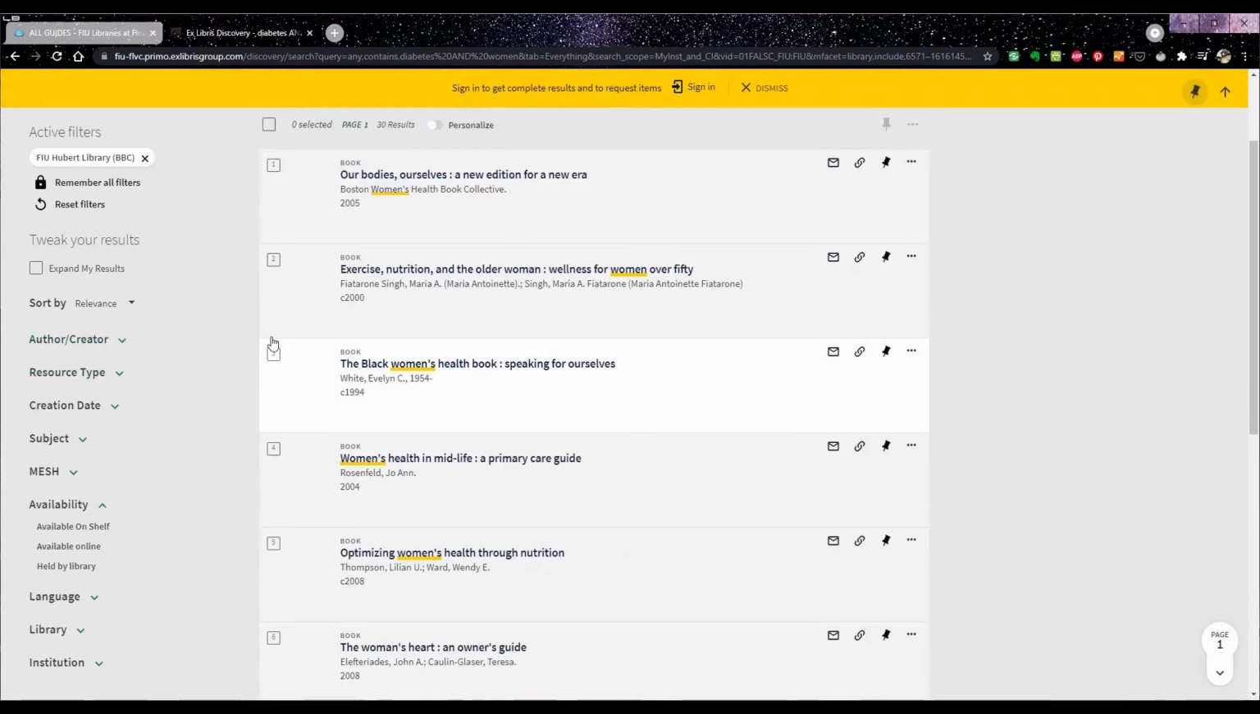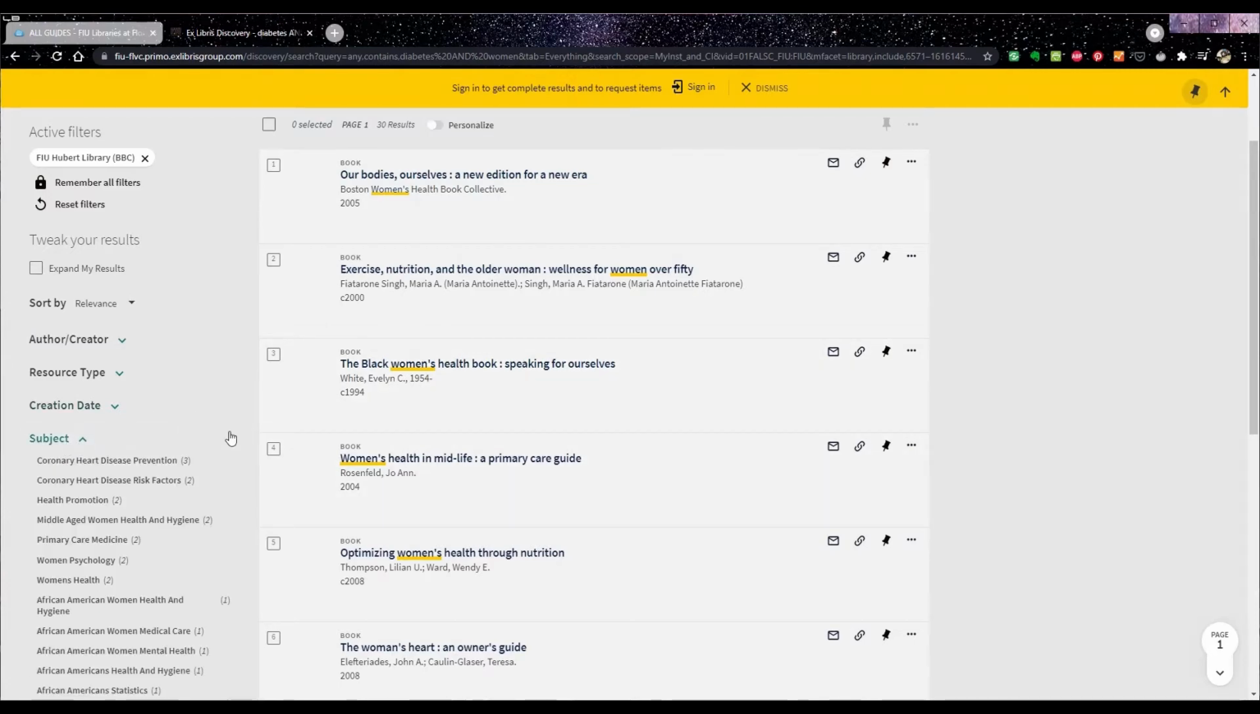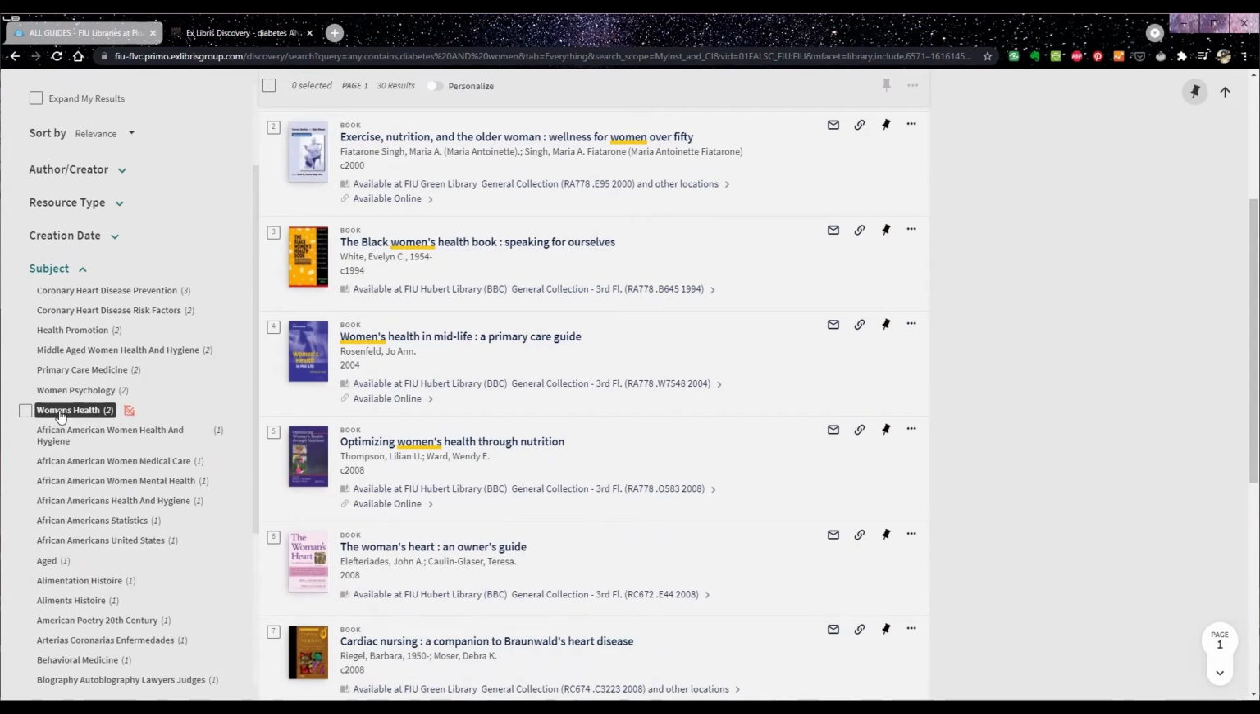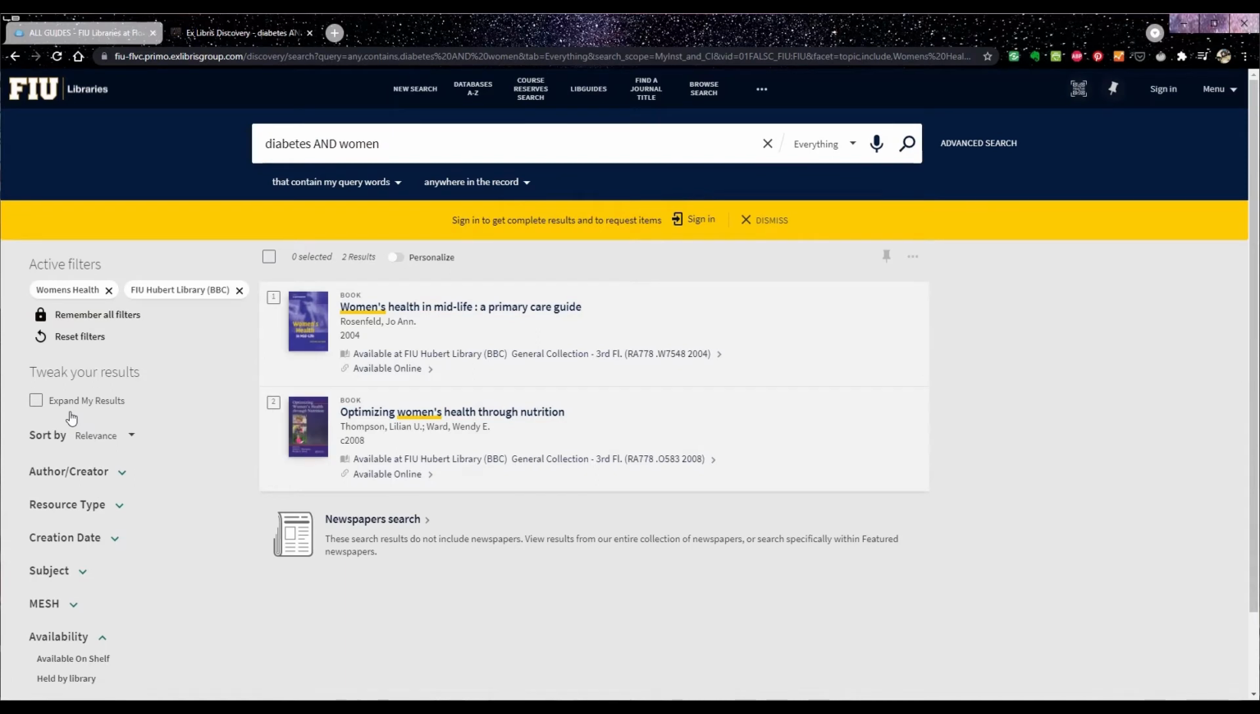I can also now sift through these or go further, perhaps select subject. I'm interested in women's health, so I can go ahead and select that. And these are not necessary, but these can assist in your search. So bringing it down from just under 1 million to 2 results definitely makes it easier to search.